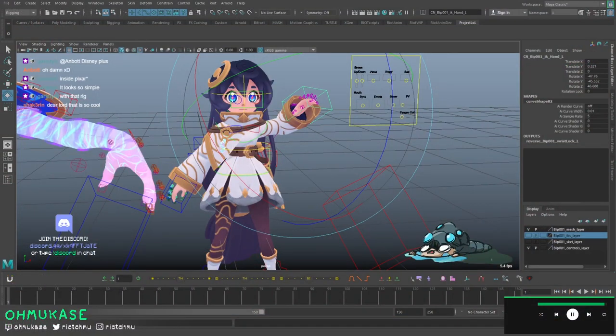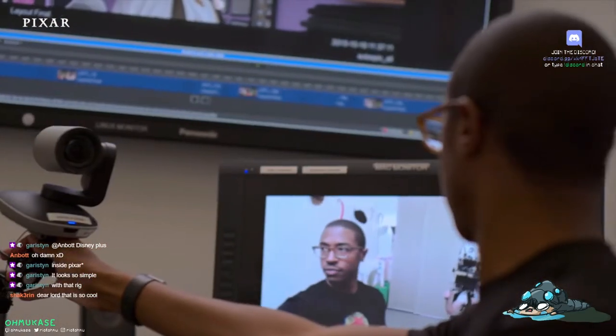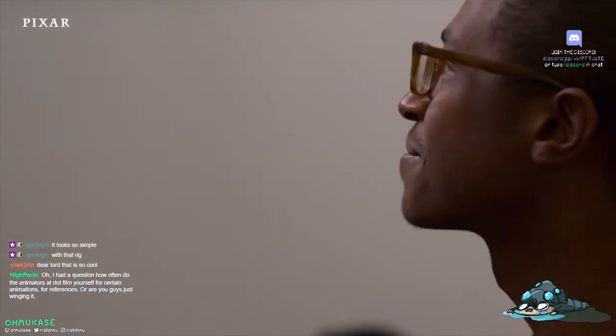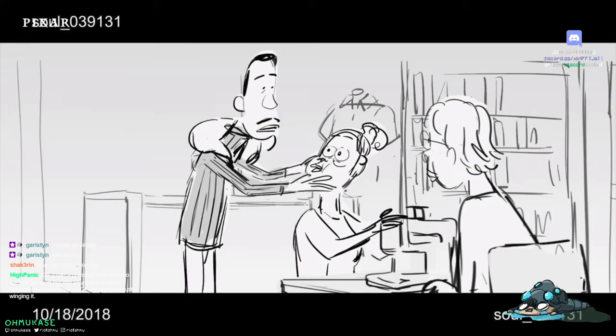Let's look at this animation one. For me, when I go into my planning, much of it is like getting inside the character's head. The sequence that I'm about to shoot reference for is called Suit. It's when Joe has to go to his mother's shop.